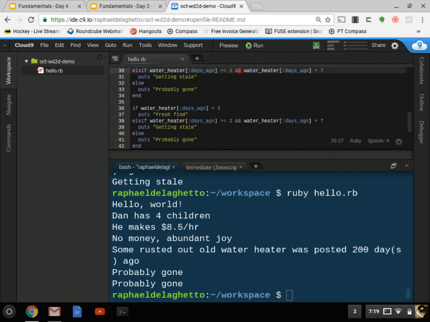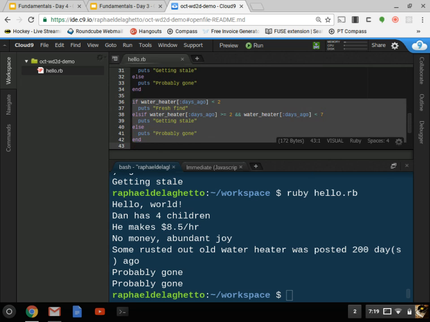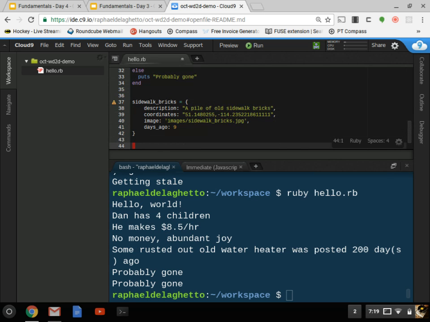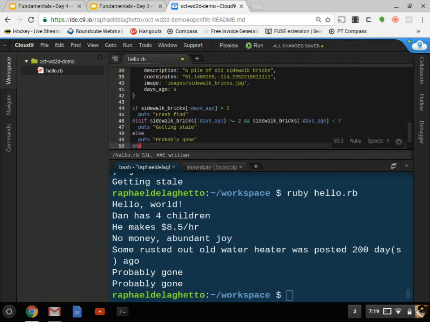I've already pasted this. If I want to use this code again, it's basically the same code. But now instead of a water heater, now I'm talking about sidewalk bricks. There we go. This will get tiresome pretty fast if you keep copying and pasting, but we're applying the same code to a different chunk of data. Try it out.